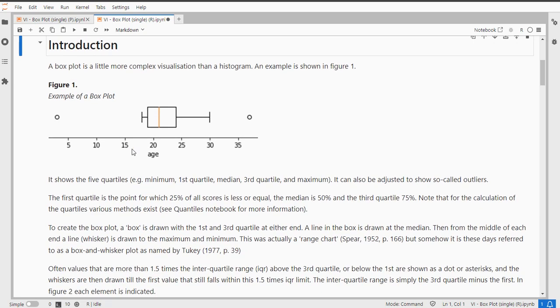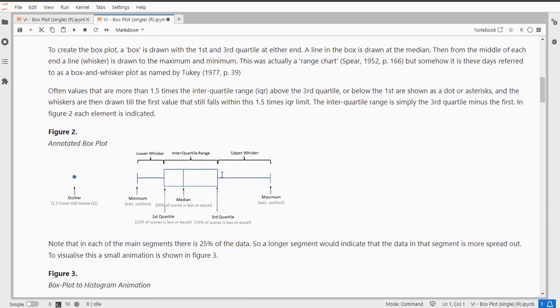Now, a box plot itself is a slightly more complex visualization than a histogram because it requires knowledge about quartiles. I have a separate video where I discuss quartiles or quantiles in general, and a box plot generally looks something like this. It might have some extreme values. Those are those two little circles. Then there is the minimum excluding outliers, the first quartile, the median, the third quartile, and the maximum excluding outliers, and each part contains 25% of all the data.